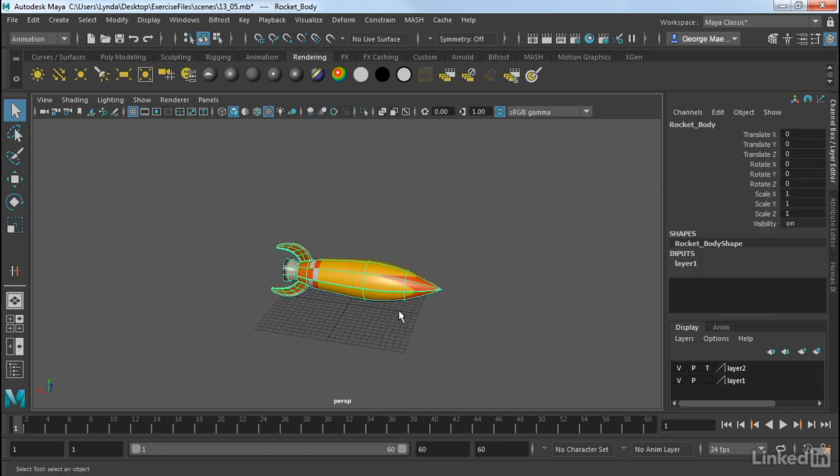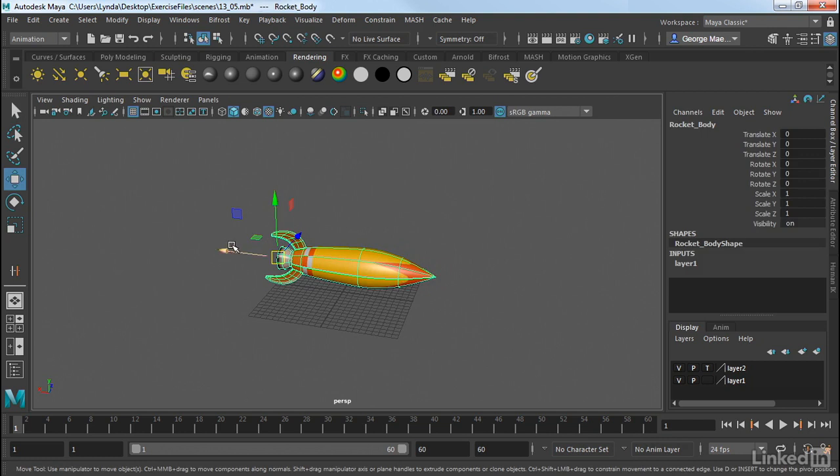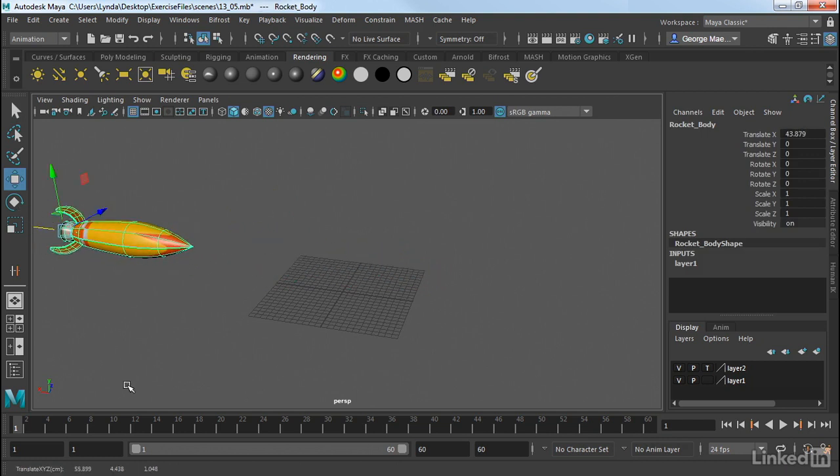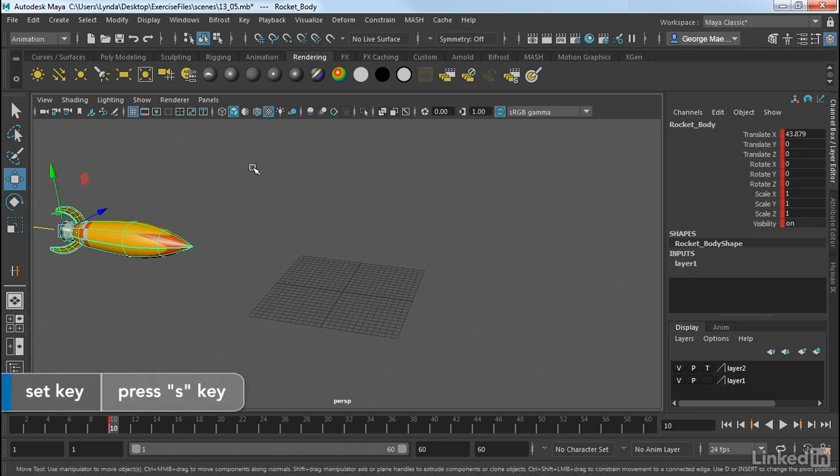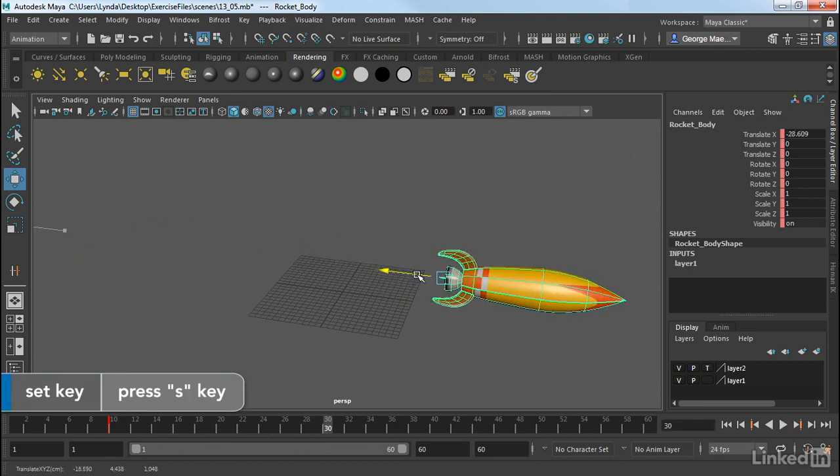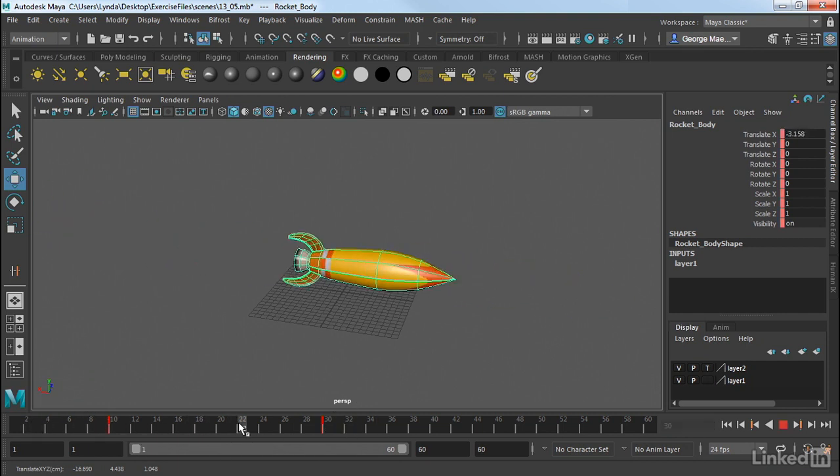So I'm going to take this rocket and let's just create a very simple animation. I'm going to select my move tool, move it back a little bit, and let's go to frame 10 and set a keyframe. Now I'm going to hit the hotkey S. And then let's move forward to frame 30, move this forward, and then set another key. So now I have a simple animation.